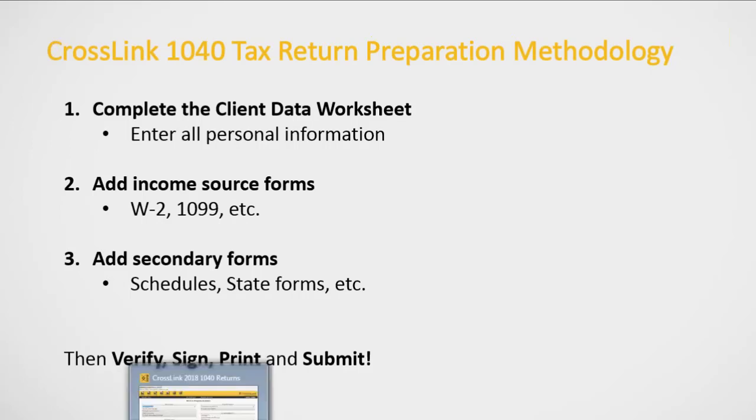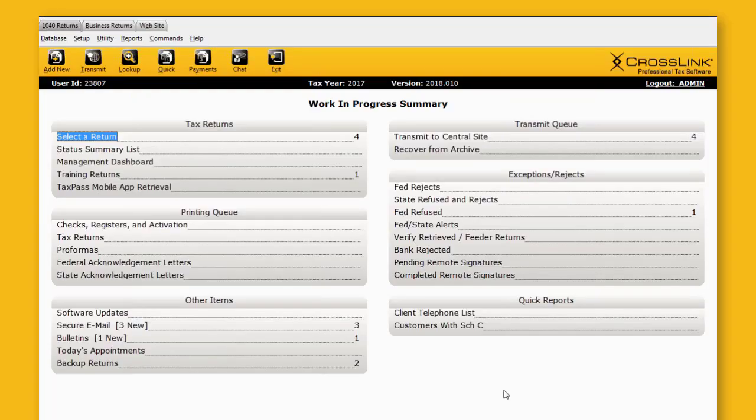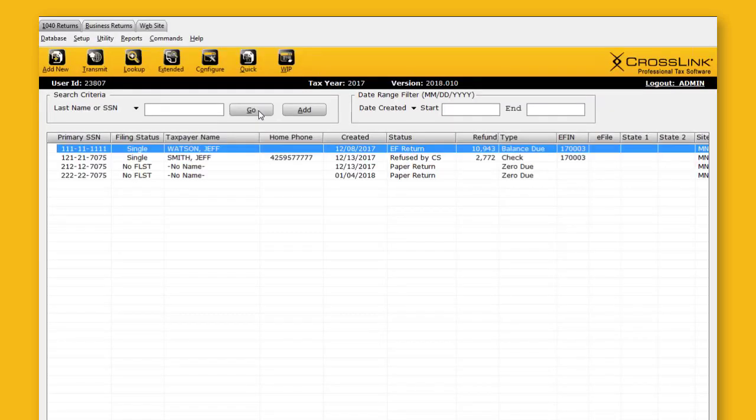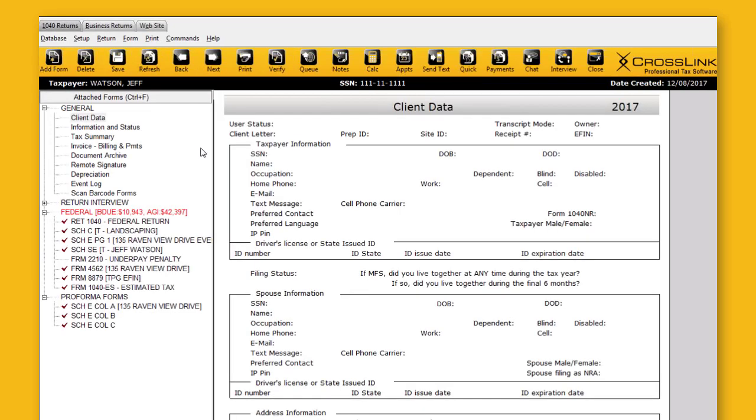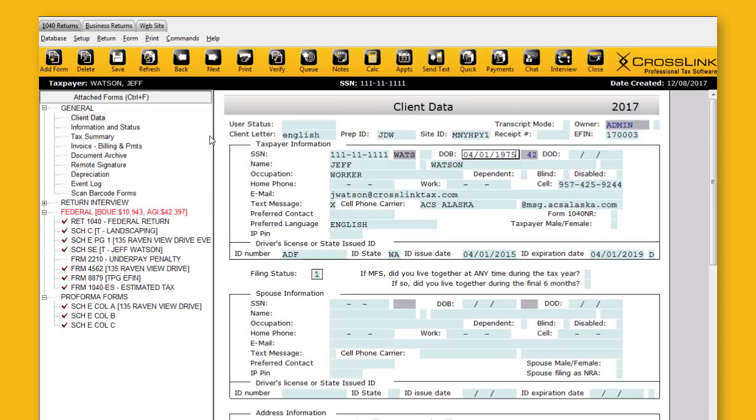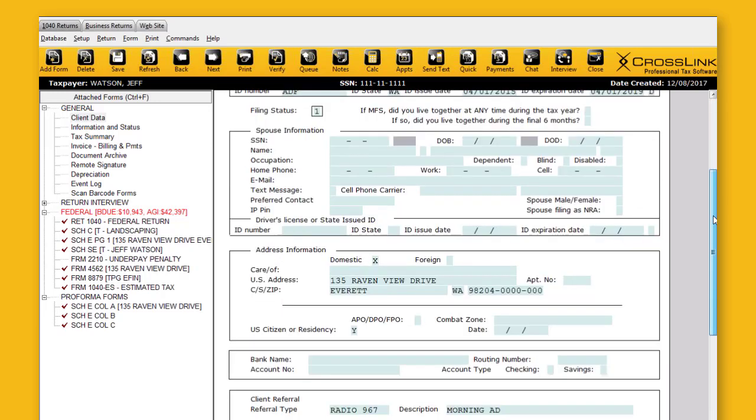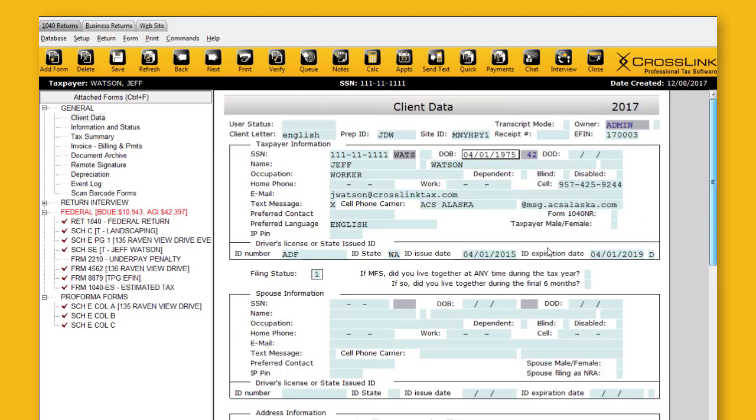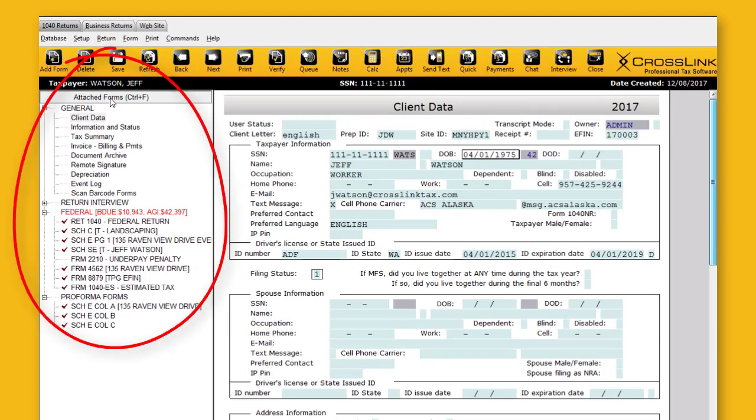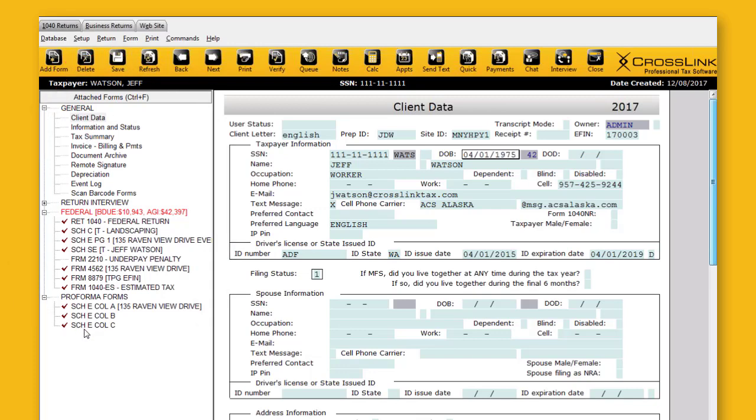If I take a look at my tax return, here we are in CrossLink, and I'll open up the return I have prepared. All right, here we are. So inside the return, here's our client data worksheet. This is where I'm going to perform all my actions, basically. And along the left-hand side is our attached forms list. So you can see everything that's attached to the tax return is going to be attached over here.